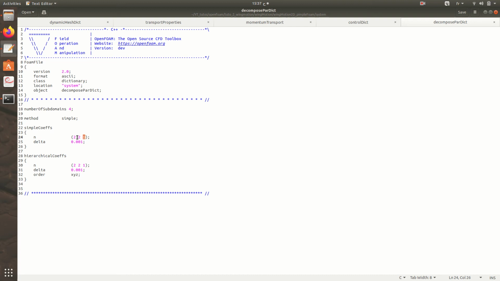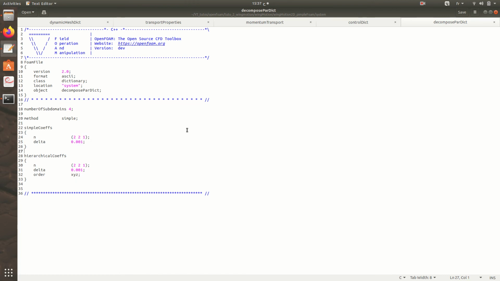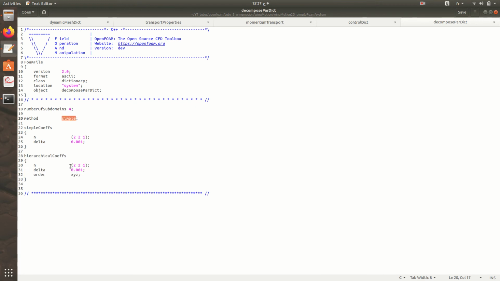So 2 times 2 will give 4. So these are the simple coefficients. For this we can just remove it, since we are not choosing the hierarchical method, we are choosing the simple one.